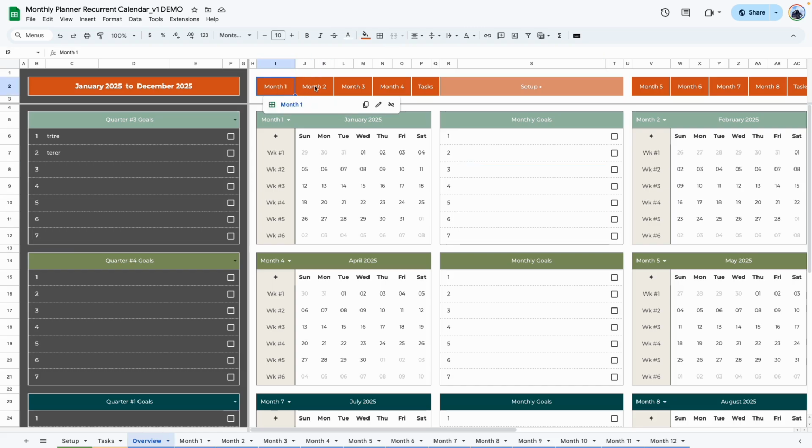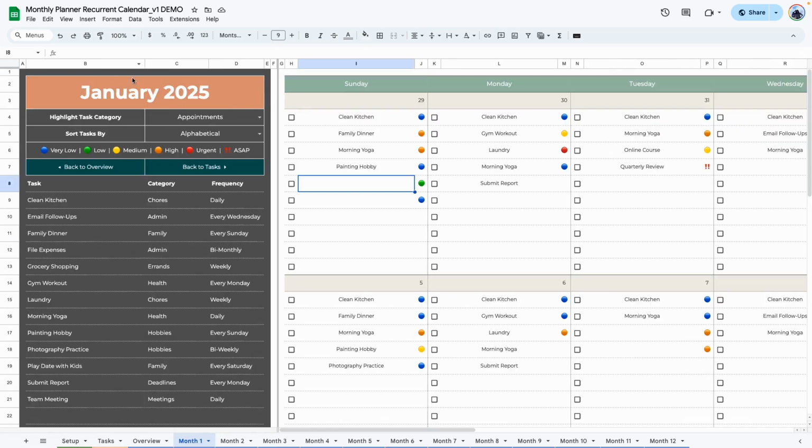And the last thing I want to show you is that these are hyperlinks. So if you want to navigate to the monthly sections without having to use these tabs, you can do so as well. To head over to month 1, we can click on this tab, and it takes us right there. And like I mentioned before, it starts January 2025 because that is the month and the year that we entered into the setup area. So let's go over the different parts of this template.